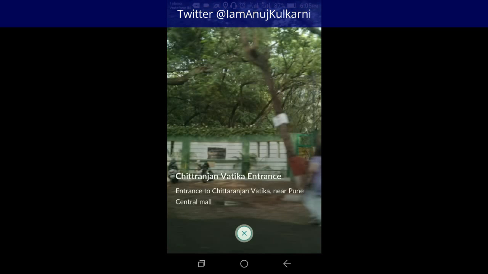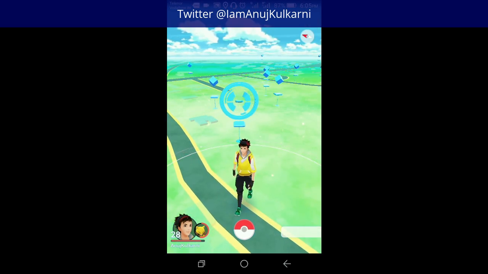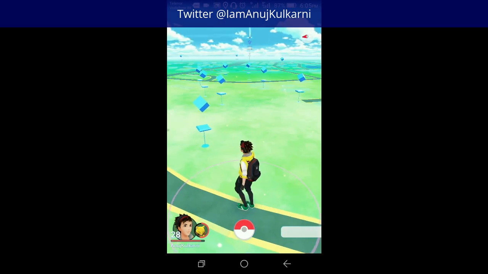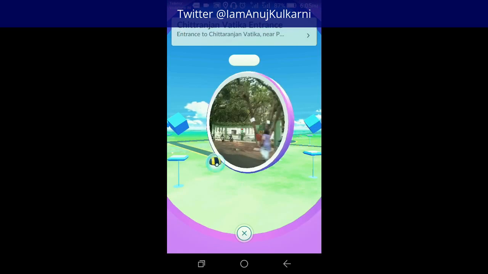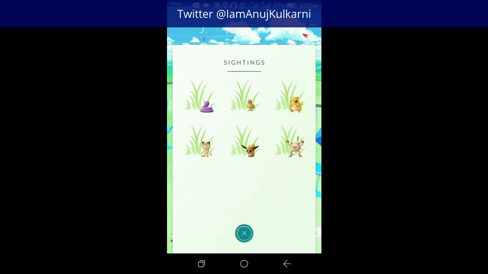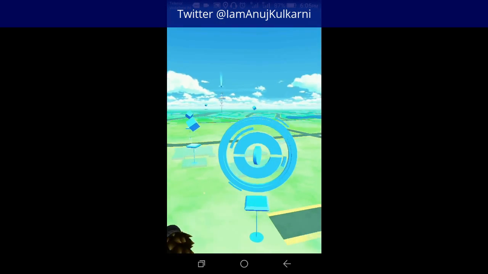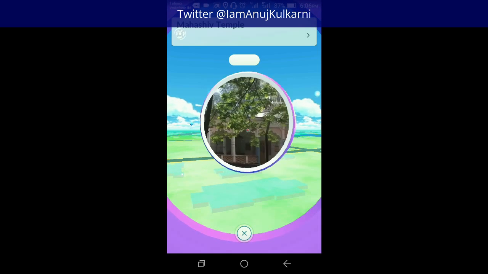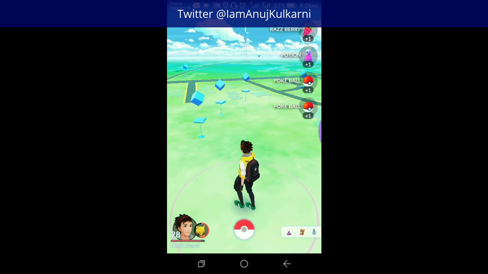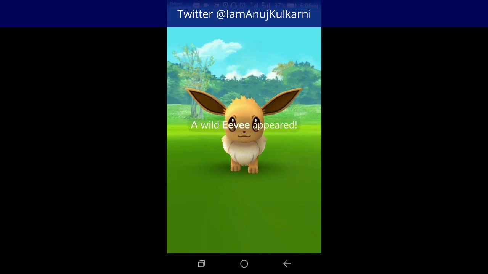Here I am at Chittaranjan Vatika entrance near Pune Central Mall. Oh, my GPS is jittery today once again. So Eevee looks like a nest Pokemon. Well, in case I forgot to tell you, I'm here to investigate nest activity, and here is the first Eevee.